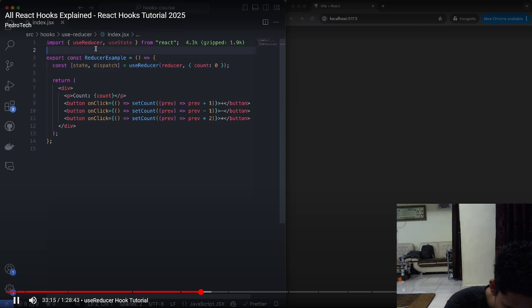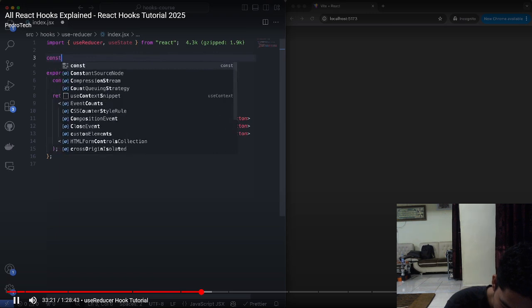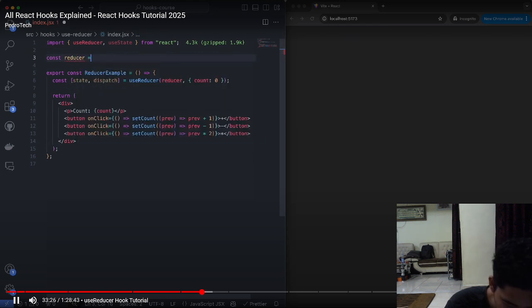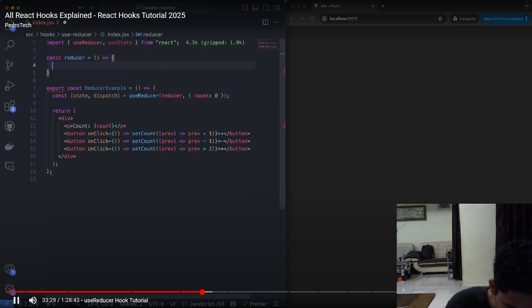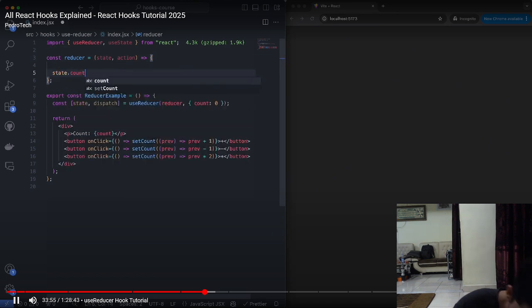Now we want to create what is known as the reducer function, this thing over here. And we'll create it over here. So we'll say const reducer, and we'll pass in a function which will contain two things, a state and an action. Now a state is just a placeholder value for the current state of your reducer. So in our case, we only have one piece of state in this reducer, which is our count. So if we want to access the current value of the count inside of this function, we can do state.count at any time.